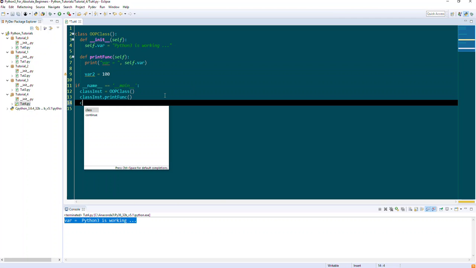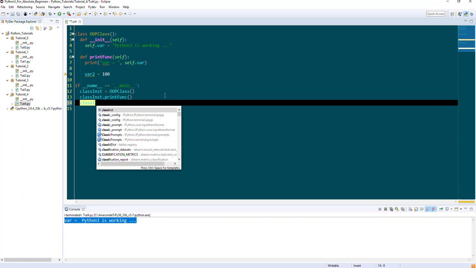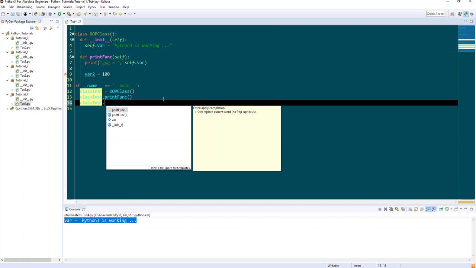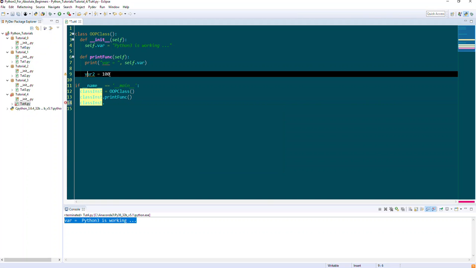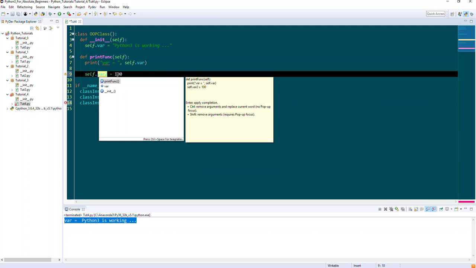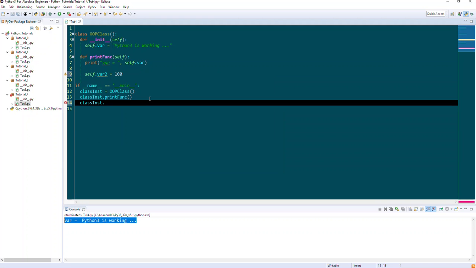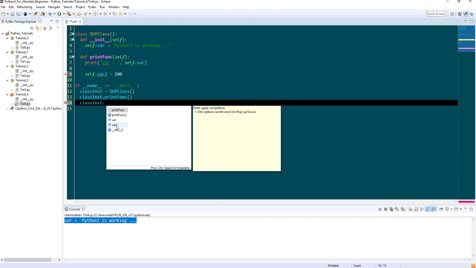So var2 is only visible in the print function. If you can see, even IntelliSense will not show it. So you can actually see the print function and var, and in it there is no var2, because var2 does not have the self keyword. So what if we declared it with self.var2? It should be visible outside in the class instance. So as you can see, var2 is now visible in the namespace of the class.